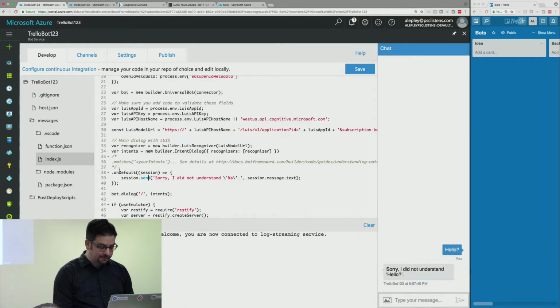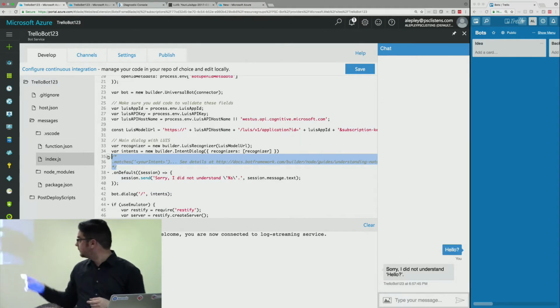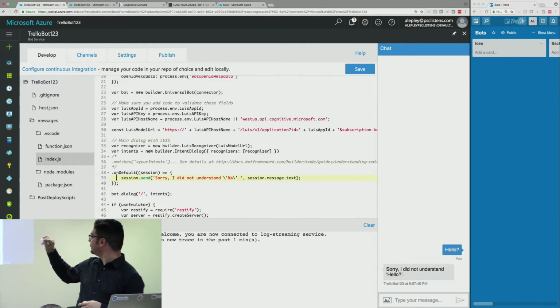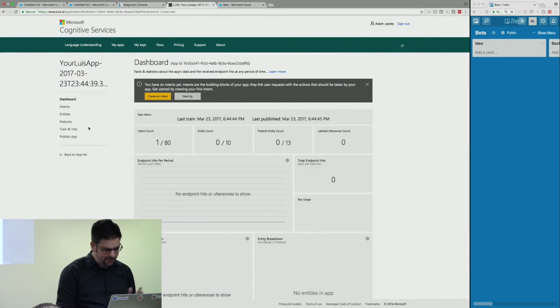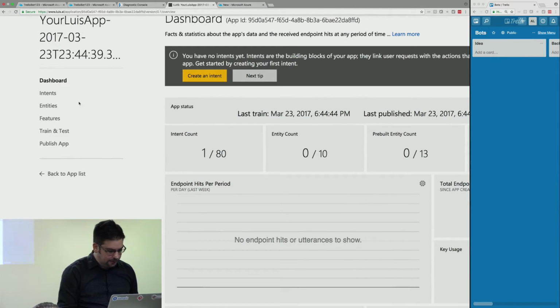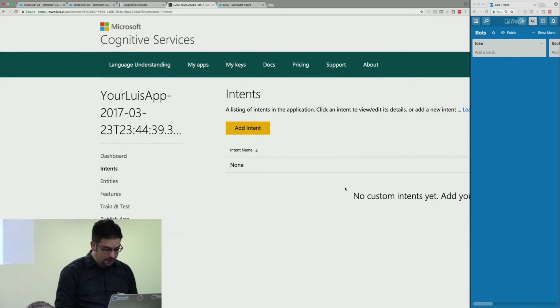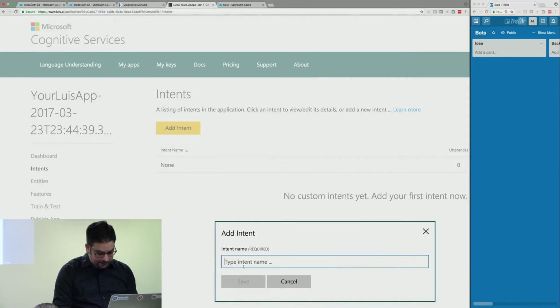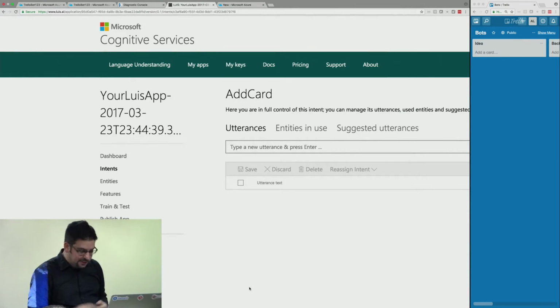So now let's try to make it smart. I see some commented code with dot matches. I'm going to add a new intent there, but I need to go to LUIS and teach it what I want to do. In the LUIS dashboard, I have an intents section, and I'm going to add an intent. My intent is simply add card. I'm going to save that.